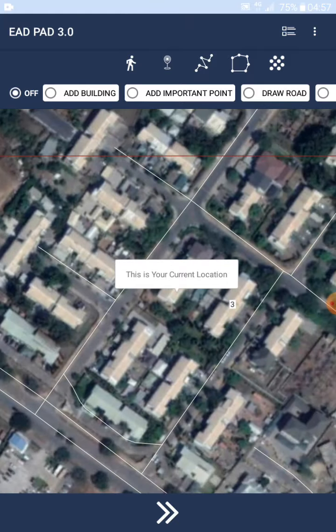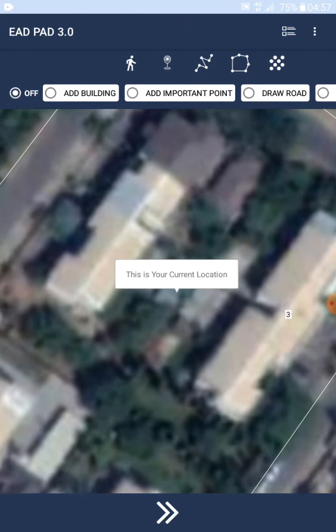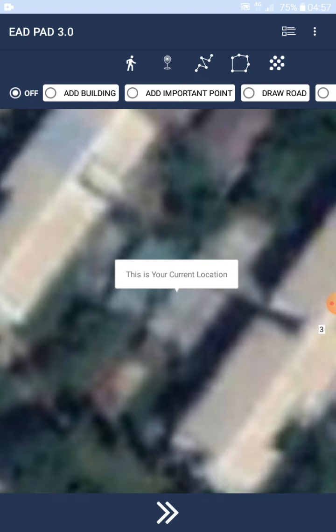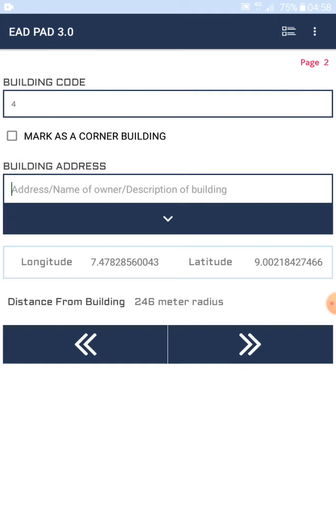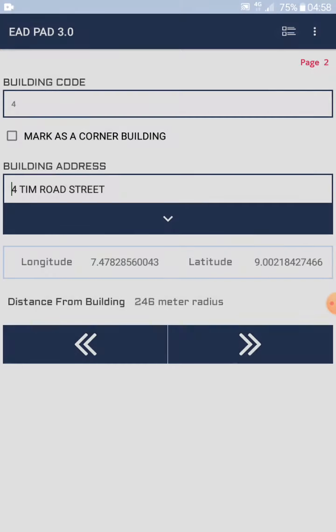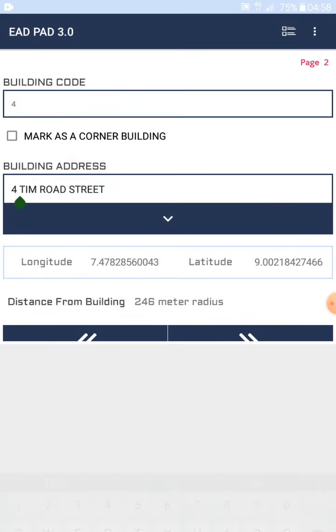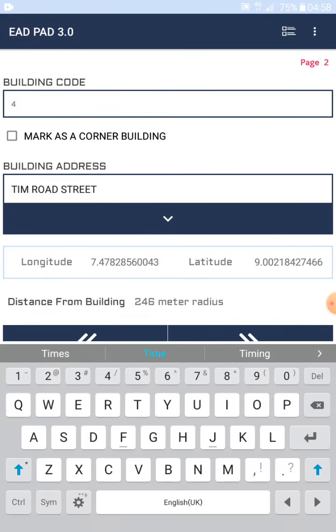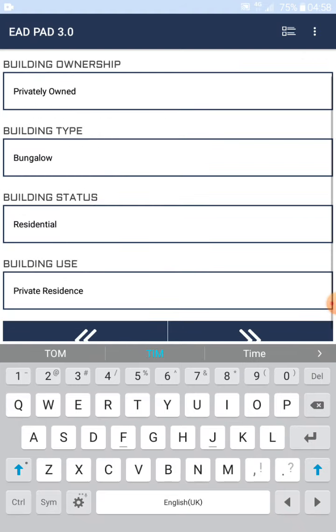I want to proceed to. Then I zoom in. Then I click on it. Sorry, I pick my add building and I click on it. It gives me number 4. I move forward. Then the address still remains. It's still in Tim Street, so I just paste. Then I change it to number 5 Tim Street. Good. Then I move forward.